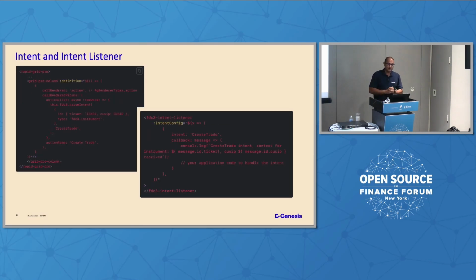Now, if we take a look at the intent and intent listener, which are similar to what channel and channel listener are doing. The only difference, basically specified by the FDC3 itself, is that intents are used when you need to perform an action or a workflow, while channels are generally used when you're broadcasting the information and the receiving application is taking action on it, right?